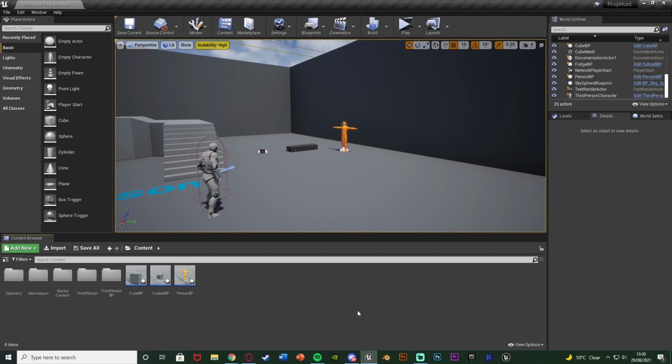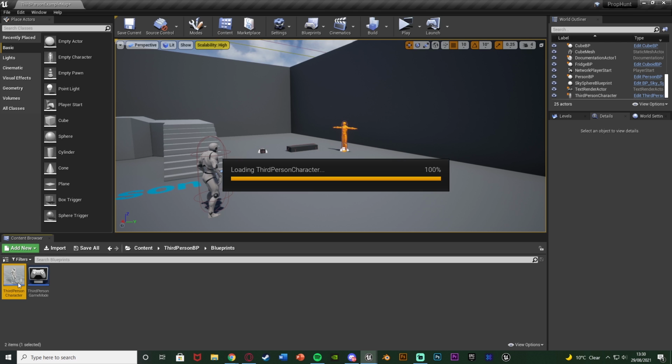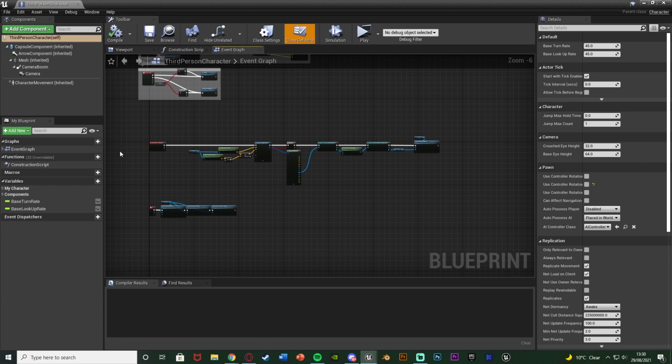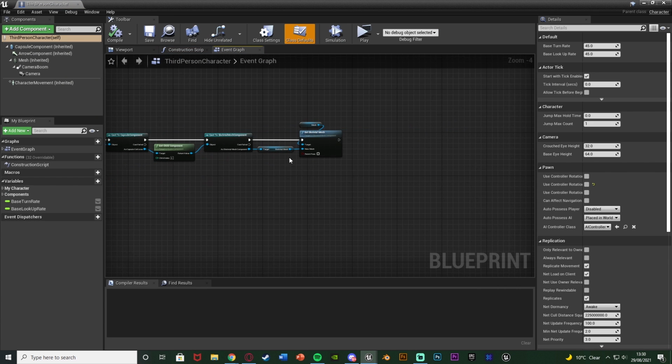So the first thing you want to do is you want to open up your character blueprint, as that is where we created the code in the previous video. So for me, that's content, third person BP, blueprints, third person character. And again, you should have all of this code already, as that's what we set up last time.